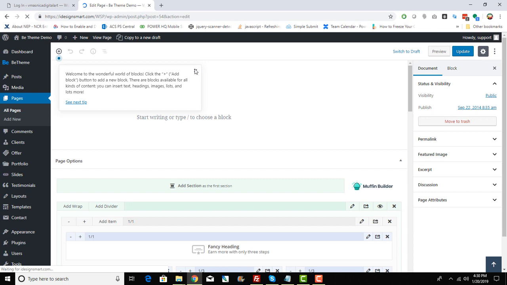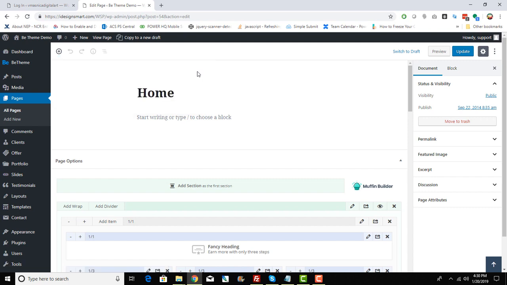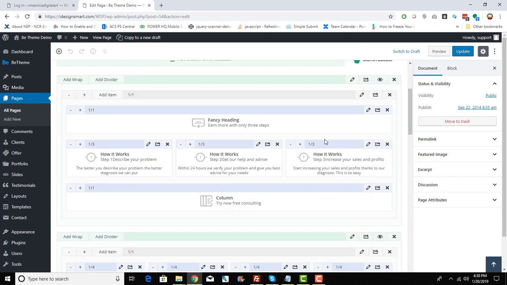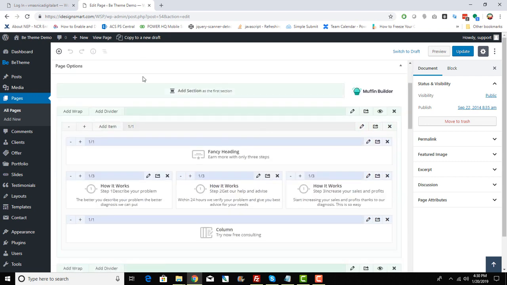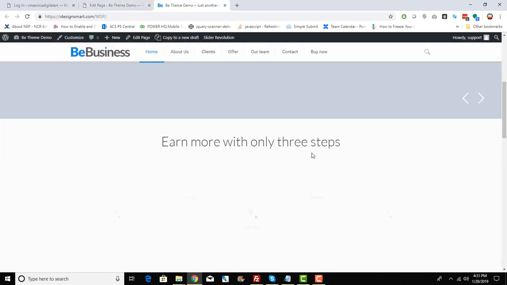And once you click on edit page, the page will open in a Muffin Builder view. Okay, so here's the Muffin Builder group. That's our home page. And how this works is you have sections. A section you can think of as a row. If I view this page on a different tab, you will see that there are different sections here.